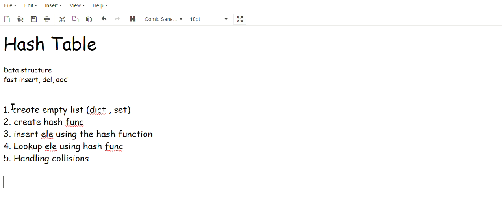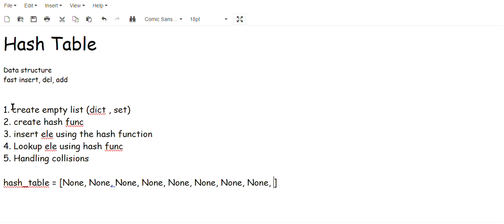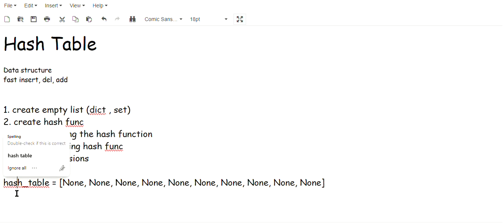Let's start creating the empty list. How do we create it? We are creating a hash table, so I'll name it hash table. We'll create an empty list first. The empty list should have some values. I'll create 10 items with empty value as None. This has 10 Nones, which is 10 null values.